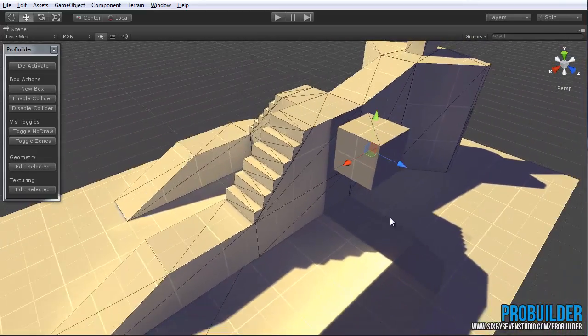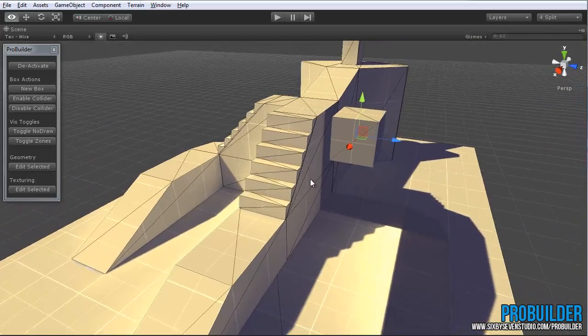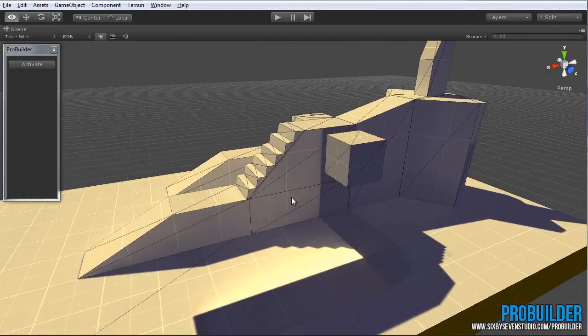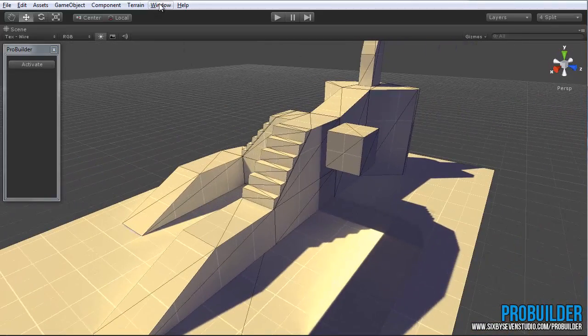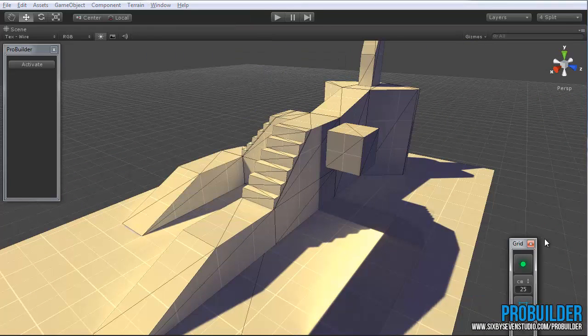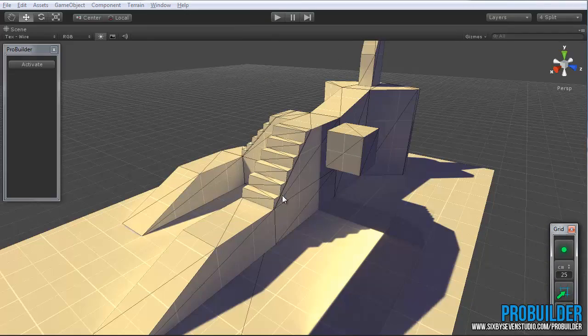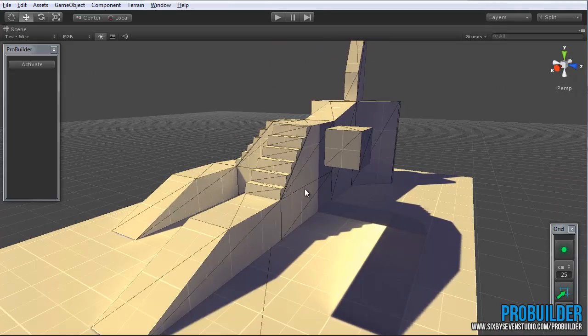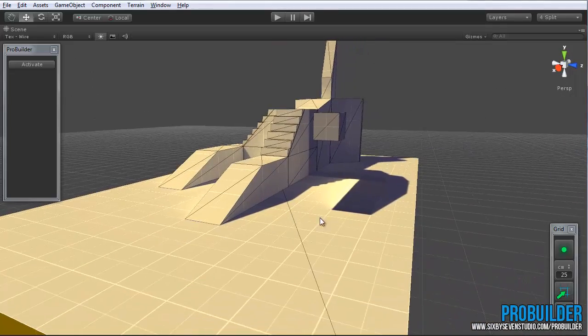There'll also be specific tutorials for this tool called ProGrids, and we'll activate it so that we can go ahead and build this much, much easier, and also take a look at how it works. So go up to Window, 6x7, and it will be labeled ProGrids. And again, this is a tool that comes completely free with ProBuilder. Otherwise, you can purchase it directly from the site at 6x7studio.com or from the asset store if you'd prefer.